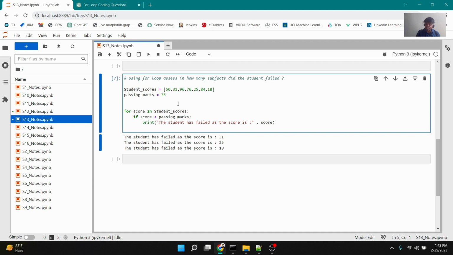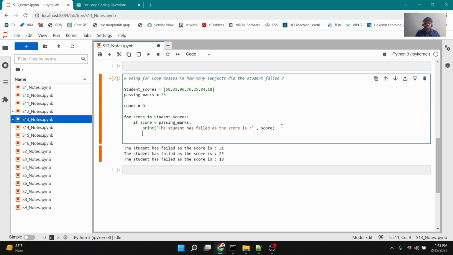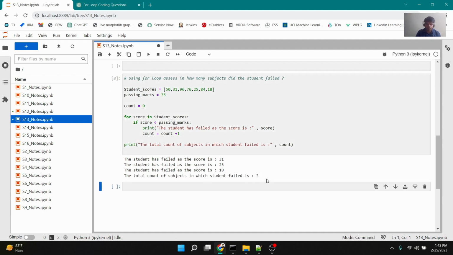If I want to take a count, let me create another variable which is going to store the count for us. So every time it is detected that the student has failed, let me increment the counter here. And after the whole looping process is done, I can print the total subjects in which the student failed. Look at this.